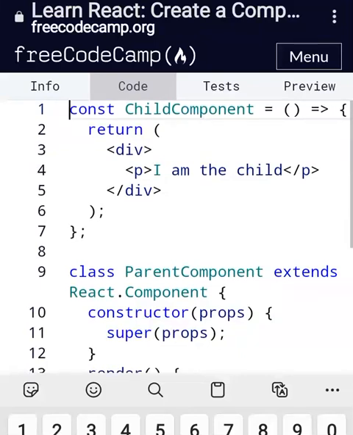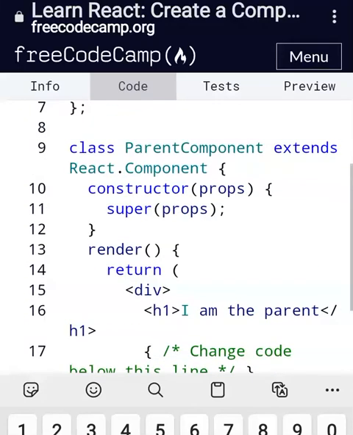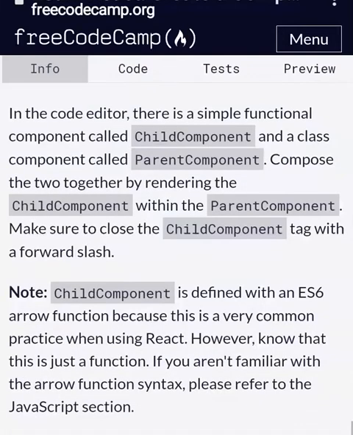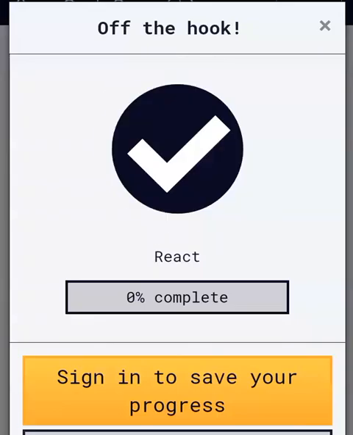So hope you understood. This is very basic for you to understand when you do more complex stuff. So you fulfilled the task. Let's run the test and see if you've passed. Yes. You have passed, so you're off the hook.